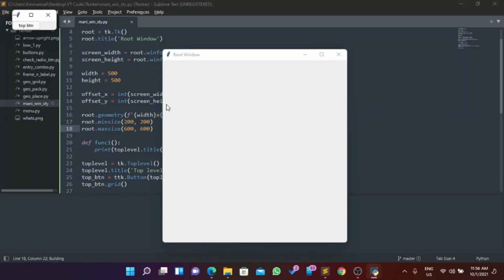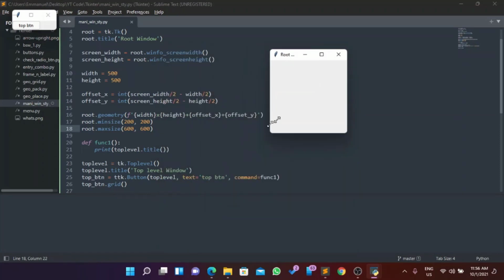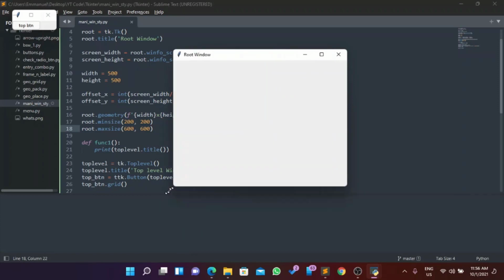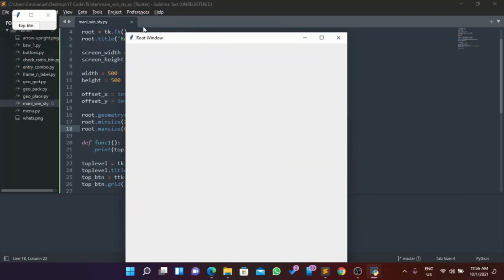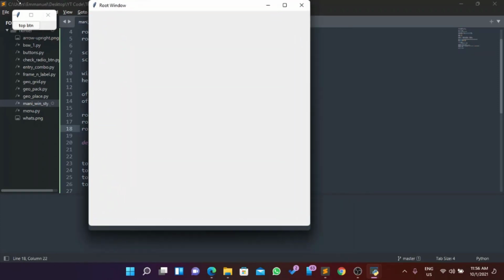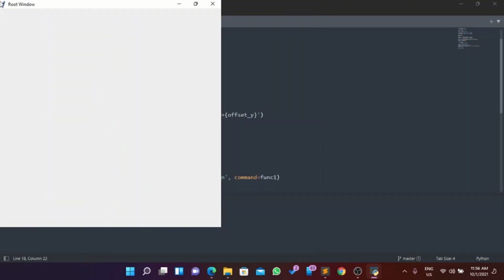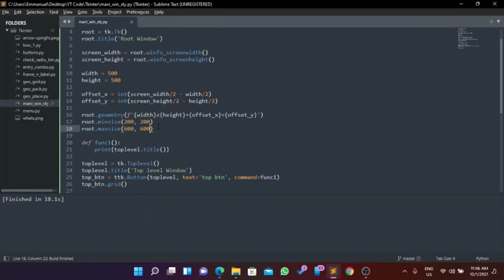So if I do Control B, and try to reduce this below 200, it's not going to work. You see, this is 200 by 200. If I try to increase it above 600, it's not going to work. You see, we can't even increase it above that. If I press this, this is 600 by 600. This is the maximum size. So that's how you do that, so your app always shows the whole content and doesn't take too much space on your screen.